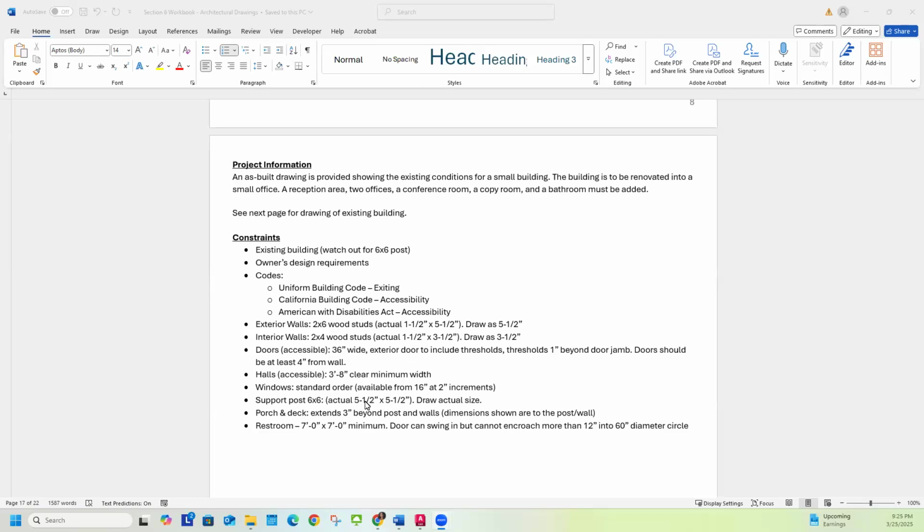There's a support post. Those posts are going to be 5.5 by 5.5 inches. The porch and deck extend 3 inches beyond the posts and walls. And there's a restroom that will be at least 7 feet by 7 feet minimum. The door can swing in but cannot encroach more than 12 inches into a 60-inch diameter circle.